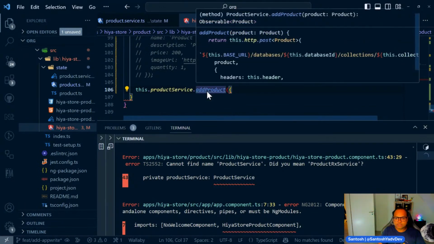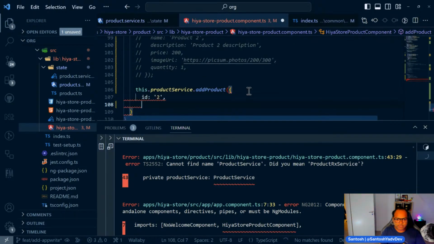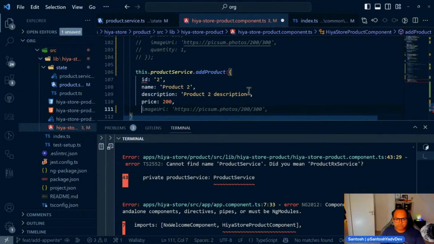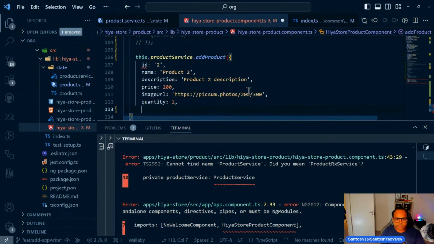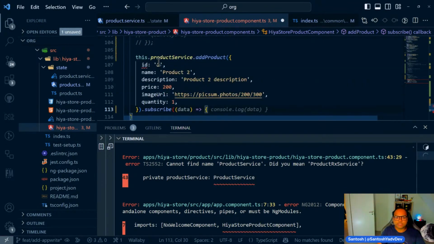And we'll say, hey, now make an API call, product service.addProduct. What we need here is we need to pass the product. So let's pass ID. We don't need to pass ID, but yeah, description, price, image URL, quantity, and we have to, of course, subscribe, otherwise we will not get the data. And here, what is this? A string is not assignable to number.